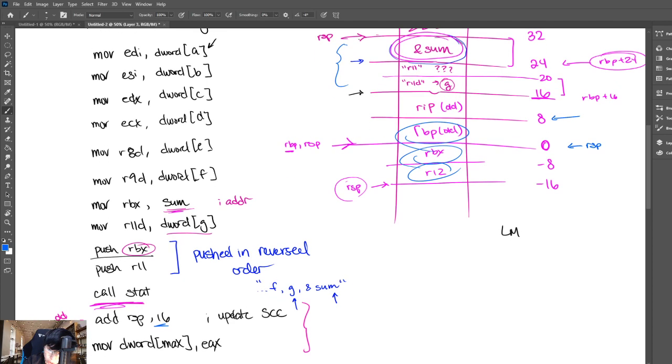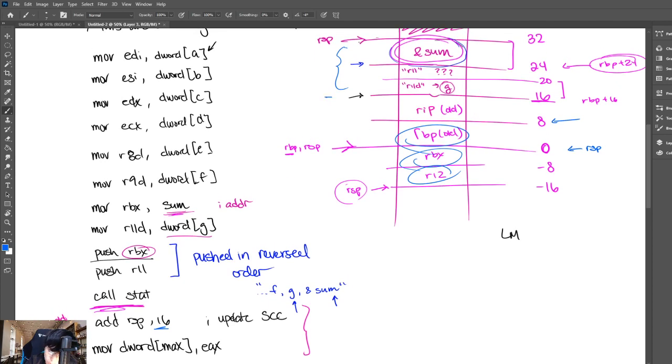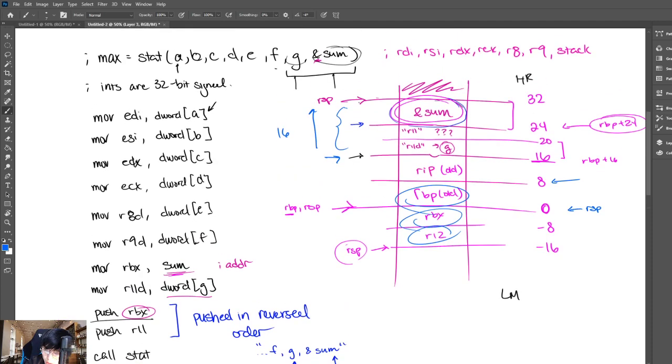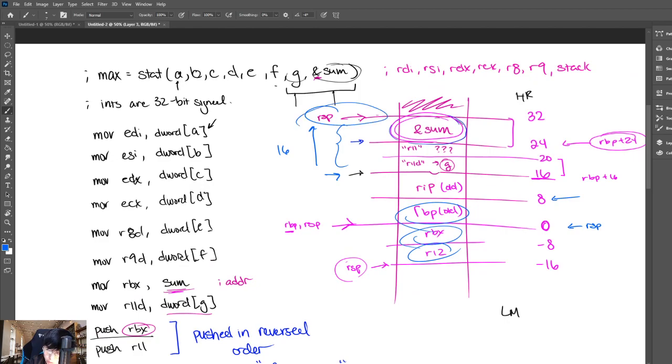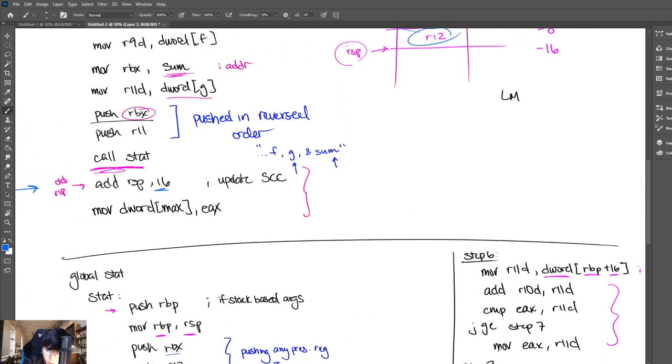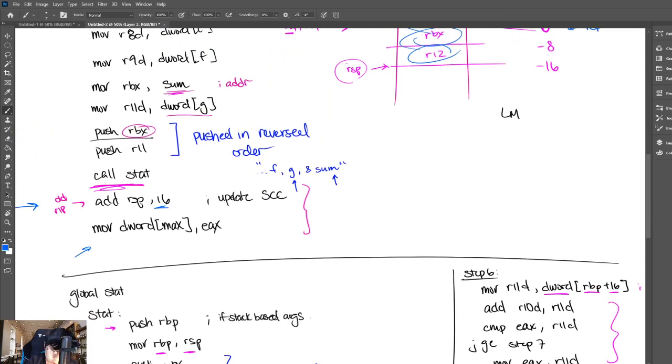So now I'm going to increment our RSP, which is here currently, by 16. So now my RSP points back to the start of my stack, and I can still use whatever's still there if there is a stack above that. Last step is just to move your answer from EAX, which is returned, into the value of max, and that should be your code. Okay.